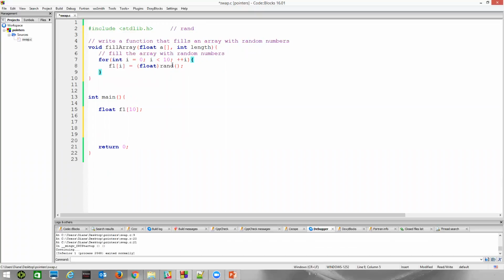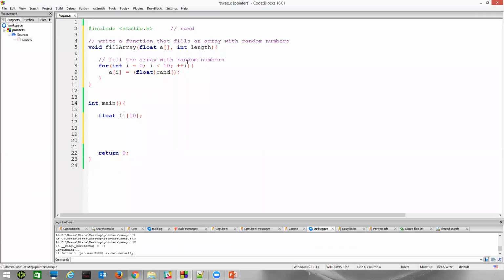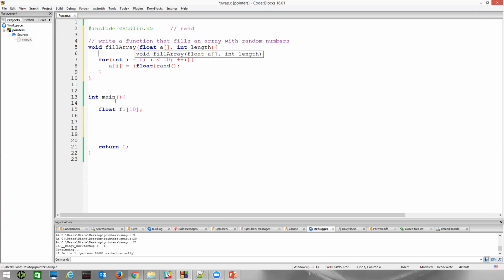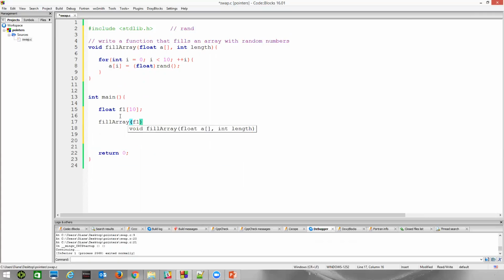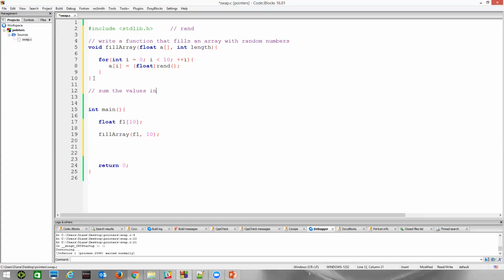And now up here, remember the array is called A, not F1. It's called A. Probably don't need that comment since we have the other header comment there. It's going to fill our array with random numbers. When it's done, this is a pointer to the memory back here. F1 will be filled with random numbers if we call the function fill array. And we need to pass it the name of our array, F1, back here in main, and the length is 10.